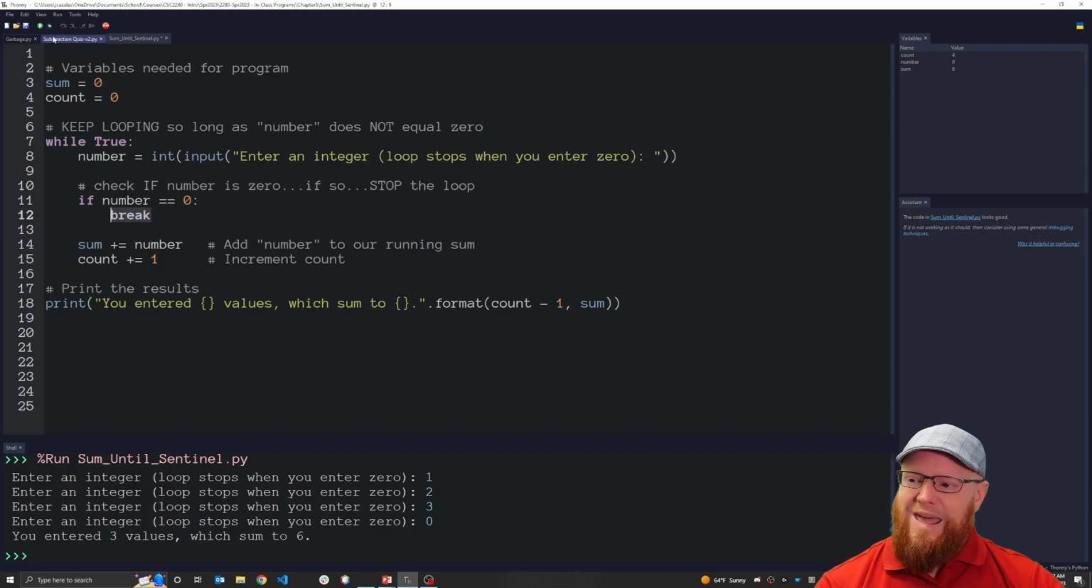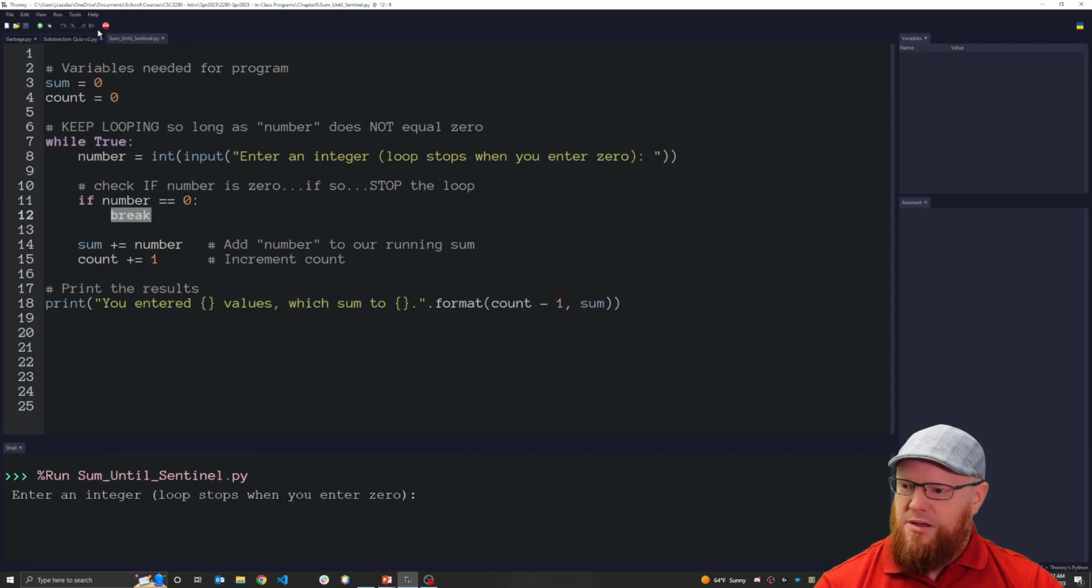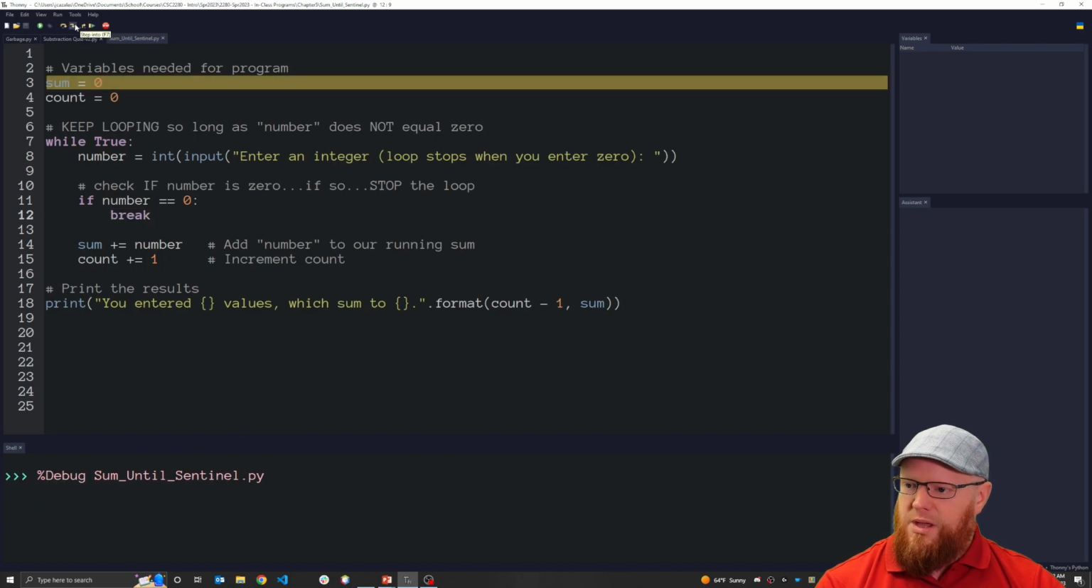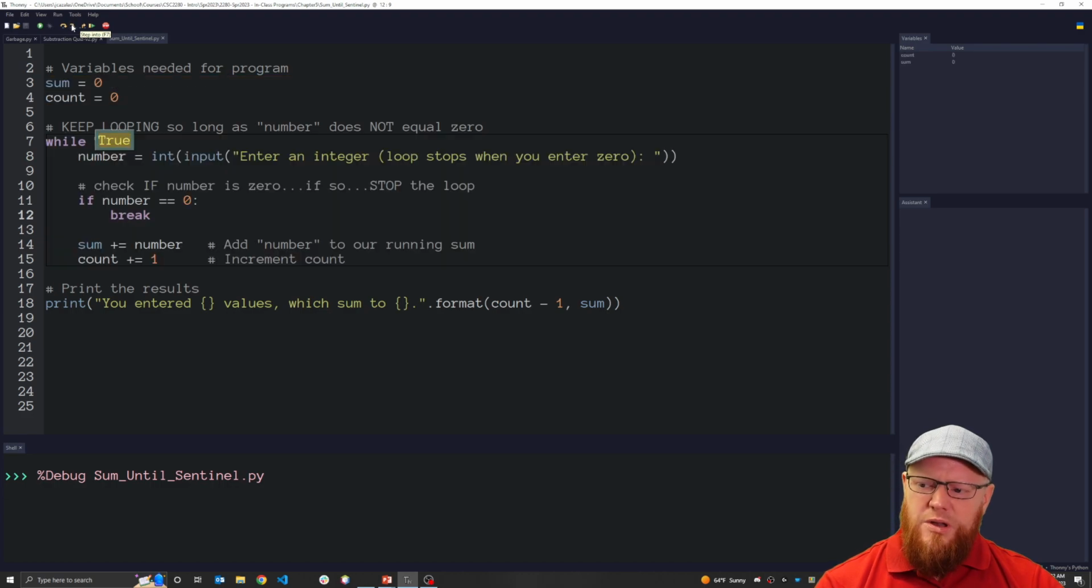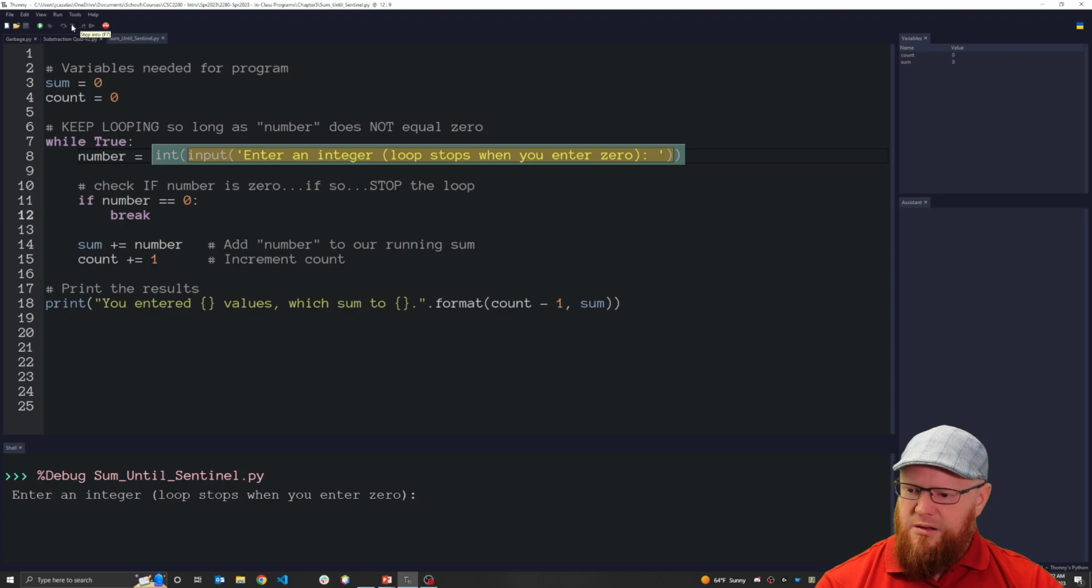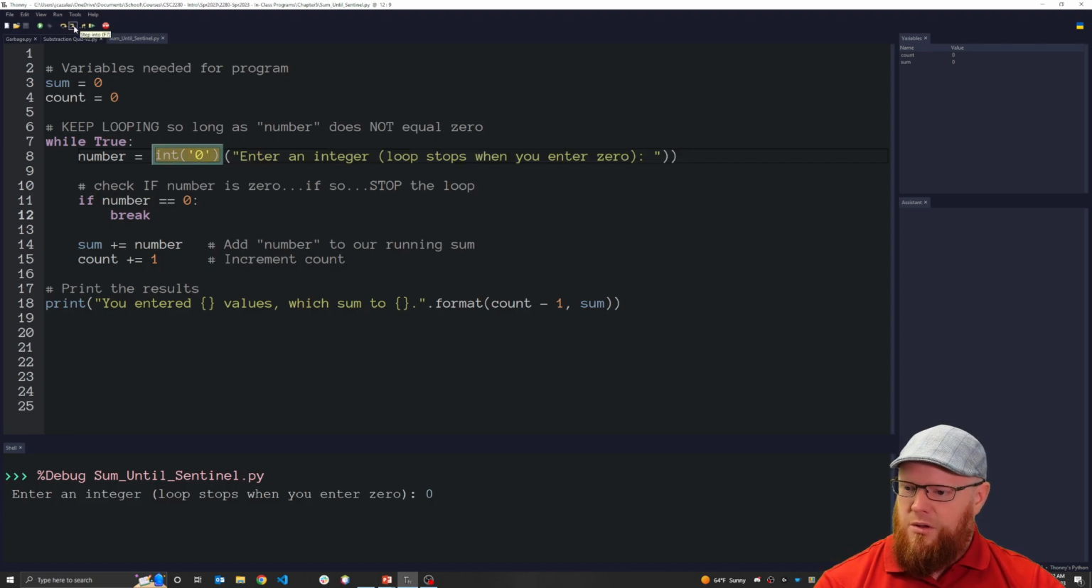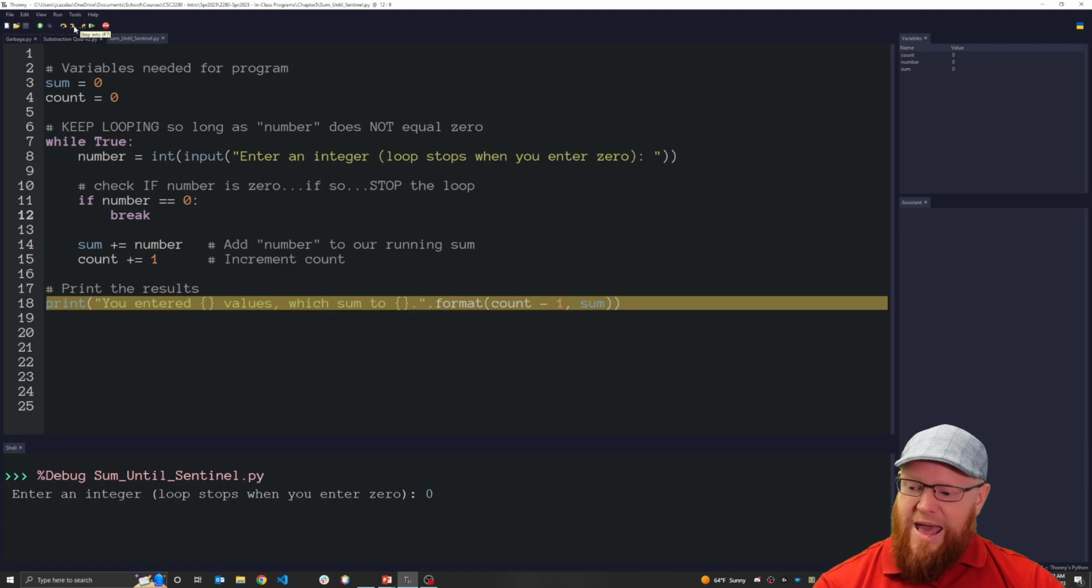What does break do? It literally just completely stops the loop in its tracks. So if I come over here and I debug this, let me hit next, step into. So now we're at a while true. We're going to scan a number from the user. Let's enter 0 right off the bat. And so hit enter. And so now number is 0. If 0 equals 0, break. What happens when we break? We exited the loop and we go to line 18.